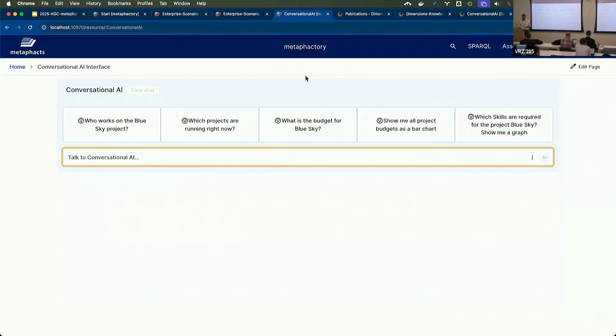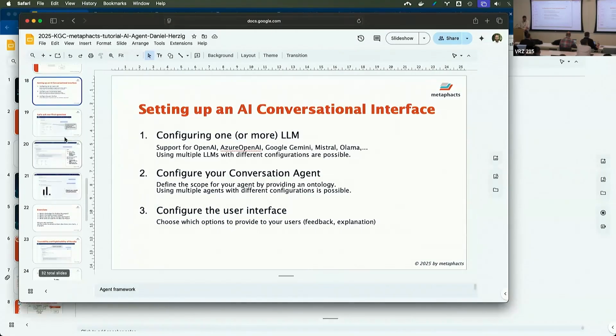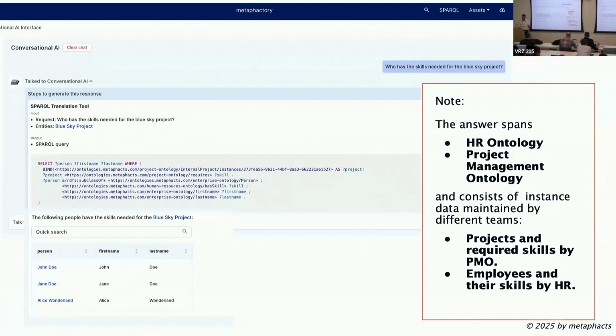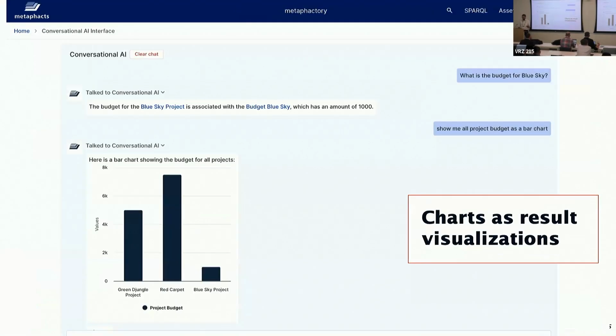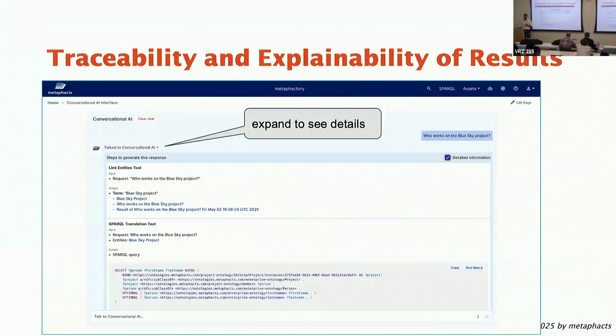Okay, good. So we have seen you can ask lots of questions about it. Let's jump briefly back into the slides. We have seen how we can get answers across different ontologies and data domains from different teams, and chart visualizations. You already did some exercises and asked some questions, so feel free to continue that. I'm happy to discuss and get your feedback, which is something you also want in order to improve it.